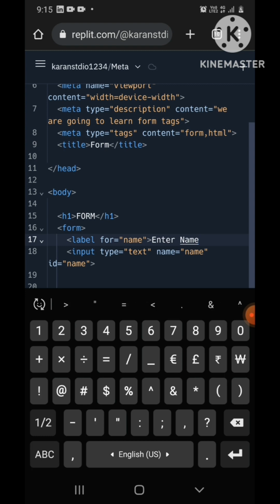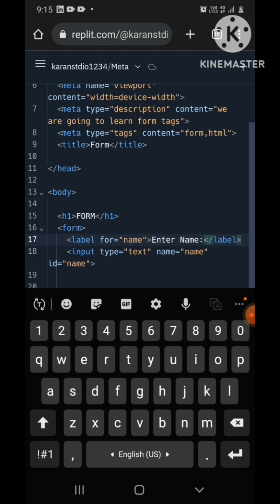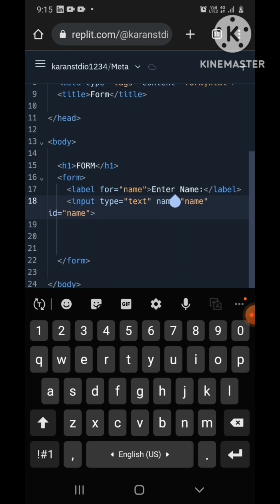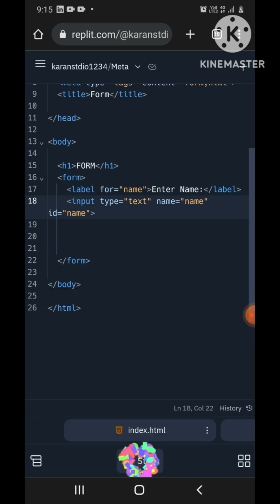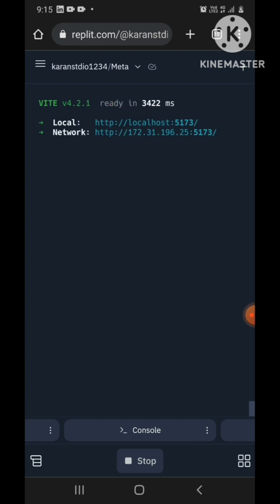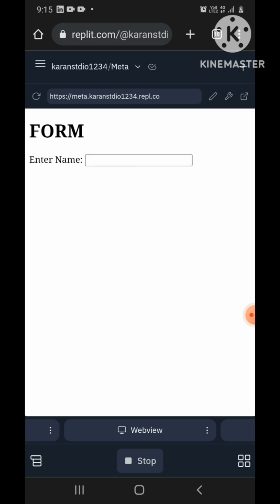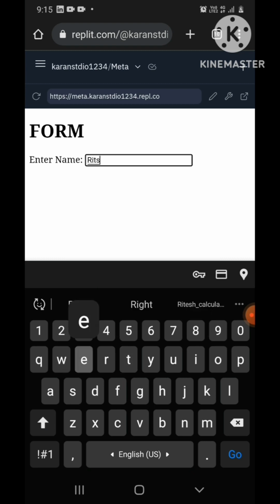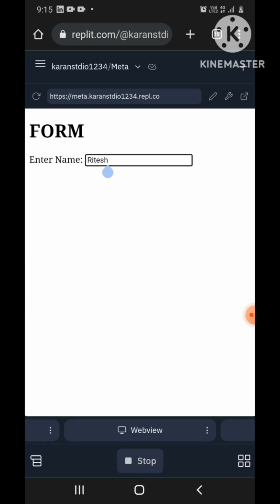Line. This is the label for the name, and we close the label. Here we will write "Enter the name", which is the label for the name, and name is input type text. If we run it, we can see what type this one is. Enter name, and here we can write our name. So this is basically input type text.